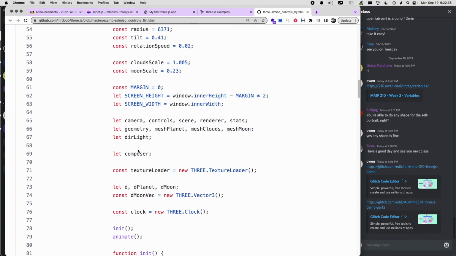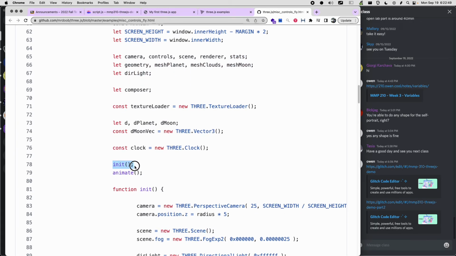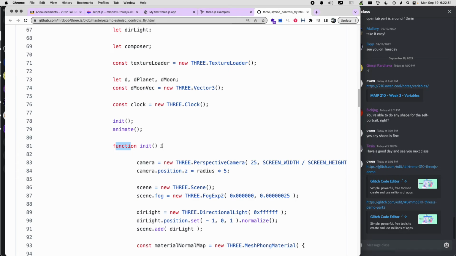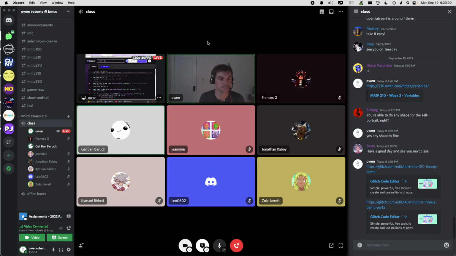So here we have let camera, control, scene, render, stats. So pretty much the same thing except we don't have these stats. We could add those at some point if we want to. And then it has some other stuff in here. And then it calls the init function down here, and then it does the init function here. So let's keep going. And so even though they do their light, yeah, go ahead.